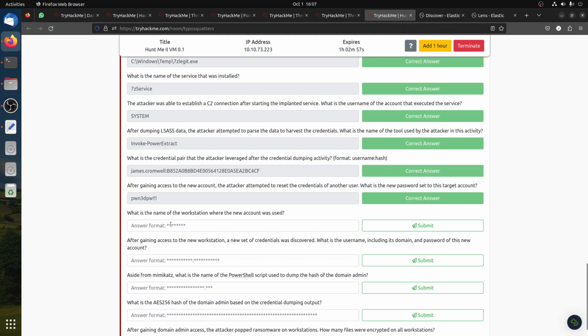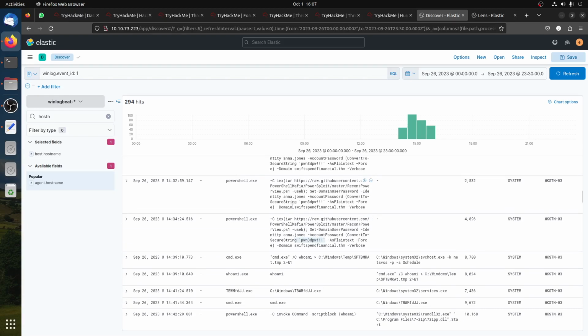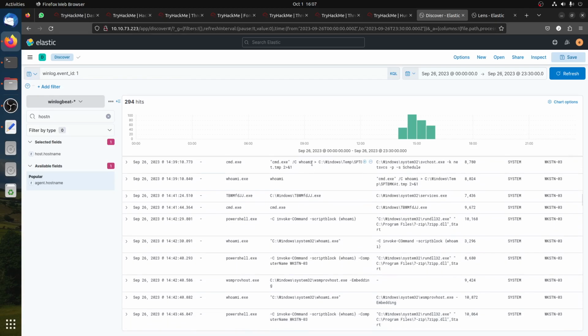What is the name of the workstation where the new account was used? The new account, so which new account is it talking about? Let's follow the story. He's downloading this PowerView. Account password, is that the one that was reset? Then whoami.